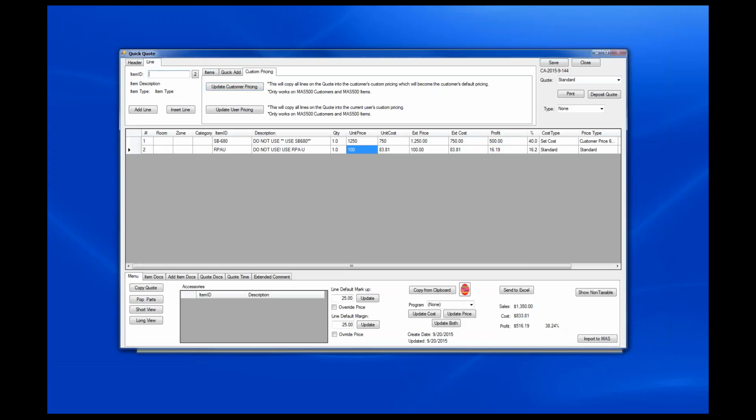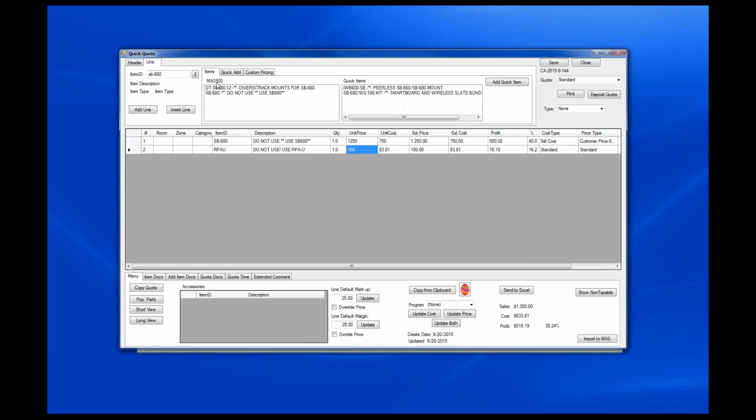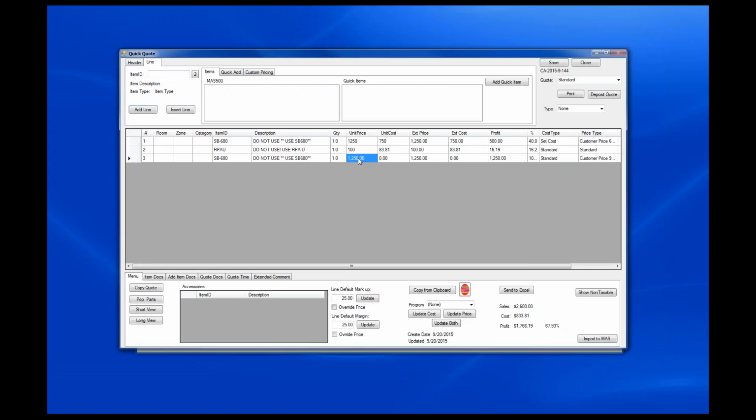Now when I'm in this customer, if I were to add one of these lines, I'm going to type in another SB680 and double click and hit add line. You'll notice that it does bring in that price for that customer. It doesn't bring in the cost, as we don't maintain the cost in that function because the costs are changed so often it would be just impossible to try to keep that updated. But it does copy that price in for that customer, so you can create one quote for a customer, save the pricing for those items, and it'll update all the pricing going forward.